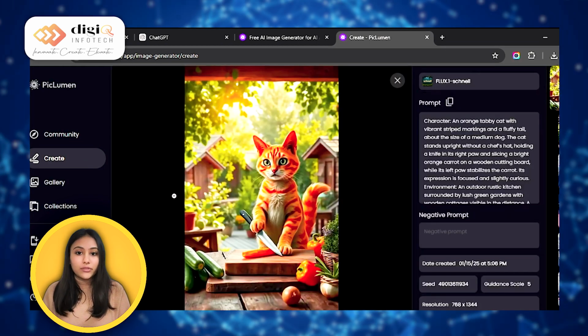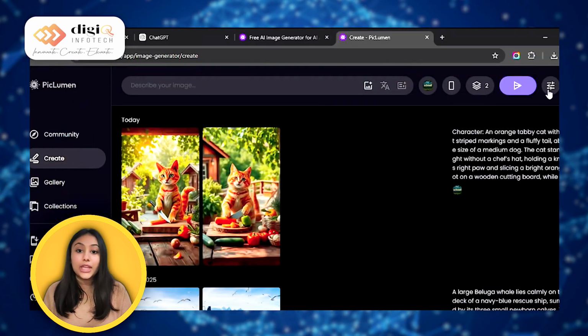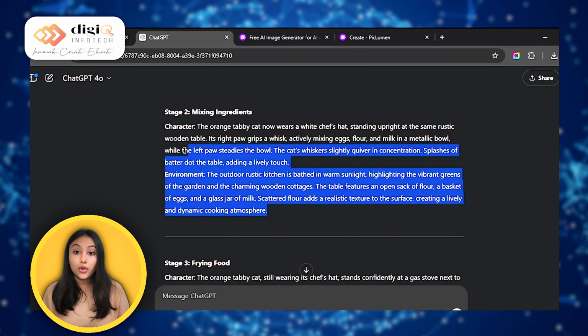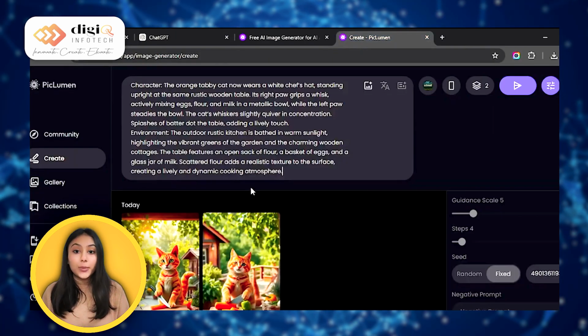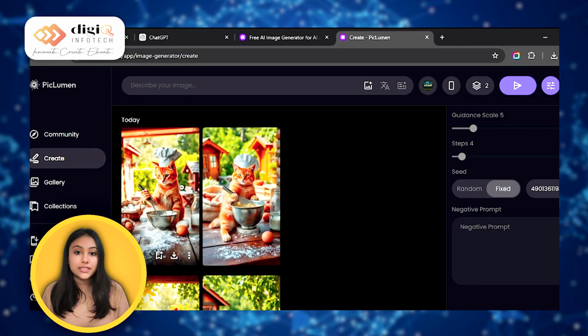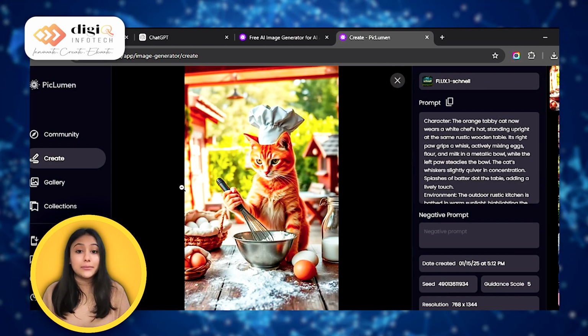To do this, click on one of the images to access its details. Look for the seed number and copy it. Head to Advanced Settings, click Fixed and paste the seed number into the box. Now go back to ChatGPT, copy your second image prompt and repeat the process. Piclumen AI will create another image that matches the first one. Simply follow these easy steps to generate all your images. Download them and watch your scene come to life with seamless consistency.